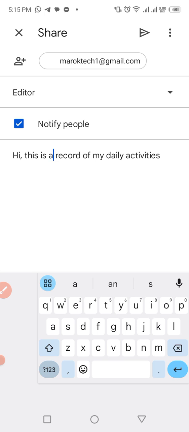Now, when you are done with this, always remember, do not make someone an editor when you don't want to. Please, this is very important, like super duper important. Else, they will just finish your document for you.